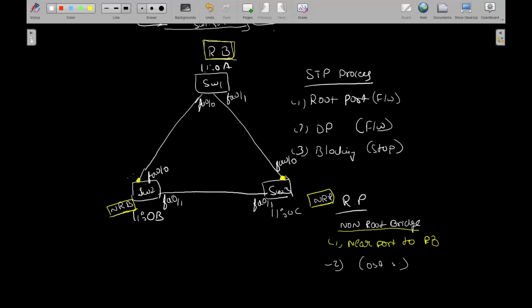So now this port, what is the speed of this port? There is a path cost value. Every port has a path cost value. In case you have a 100 Mbps port, the path cost value will become 19. In case it is 10 Mbps, the path cost value is 100. If it is a gigabit port, the path cost value will become 1. If it is a 10 gigabit port, the path cost value will become 1.